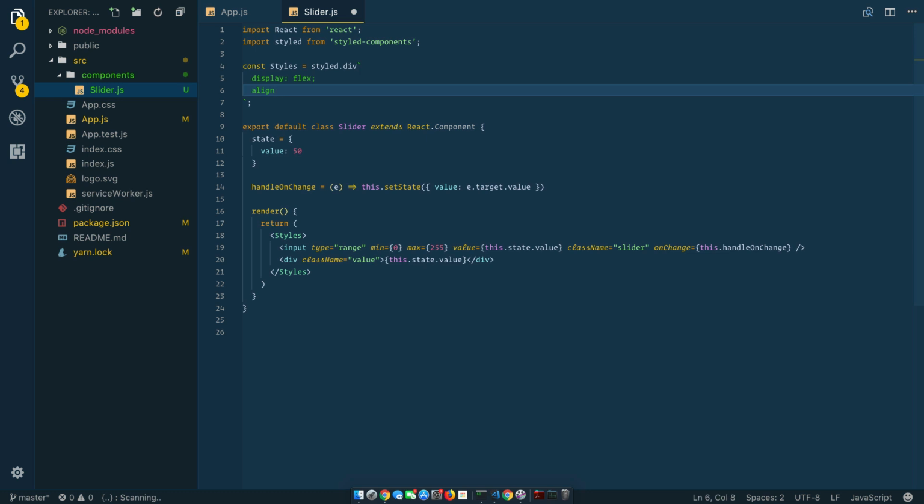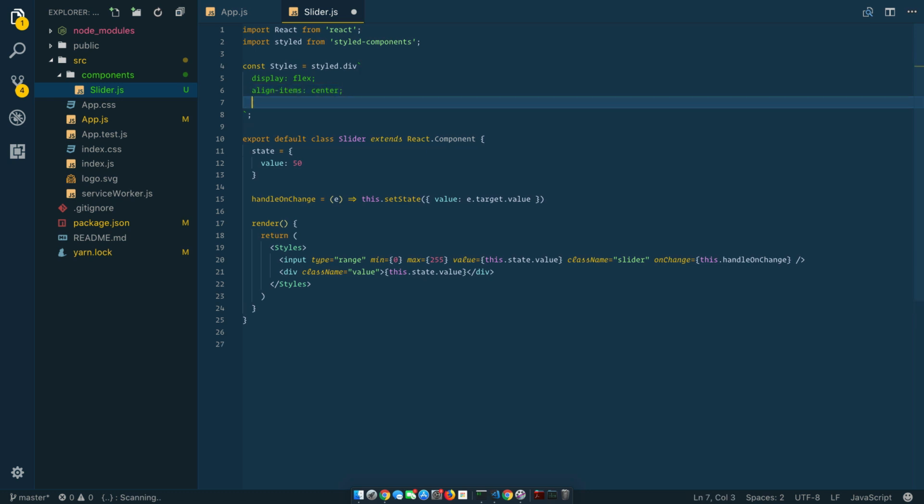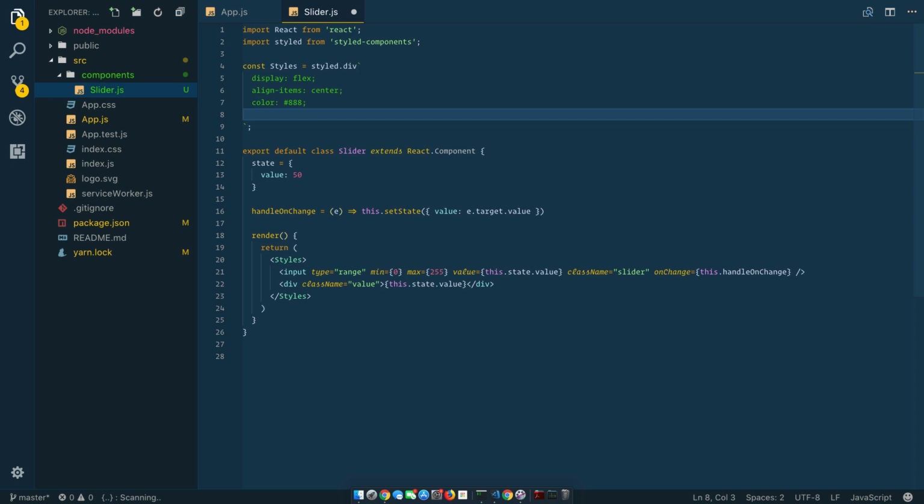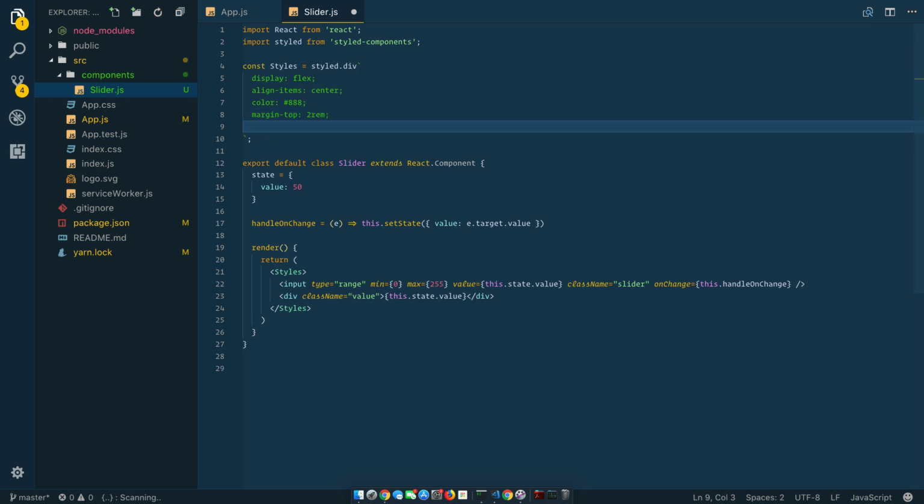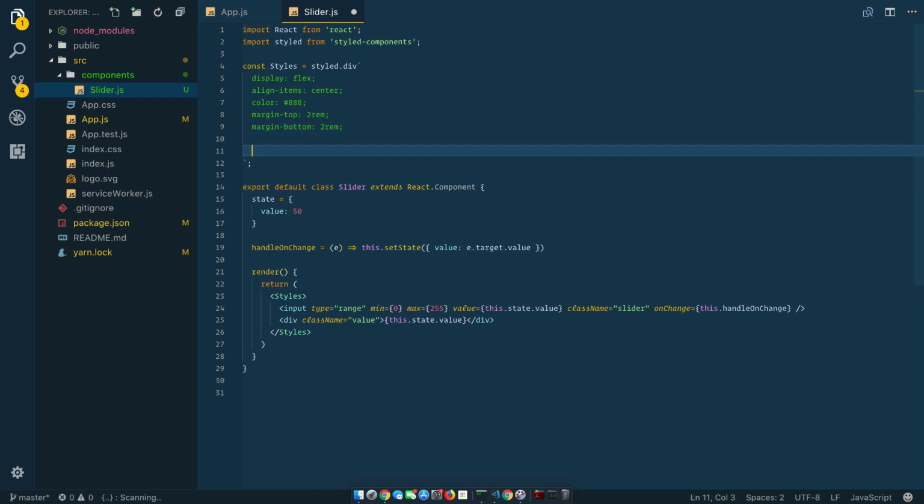Let's line everything up, so it'll vertically align. Let's give it a color of the text, maybe a nice dark gray. And we'll give it some space around it. That'll help when we have multiples of these. And now we have this class with value.